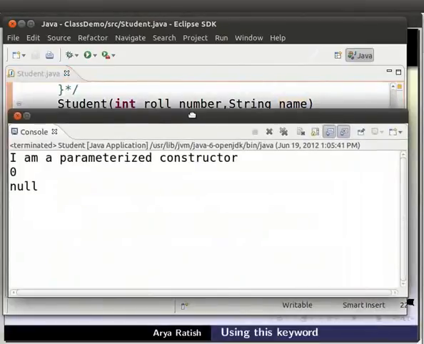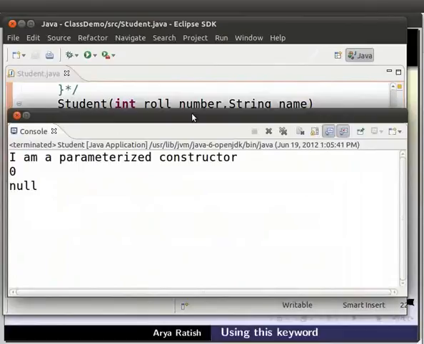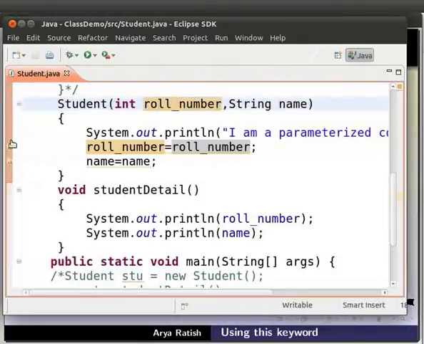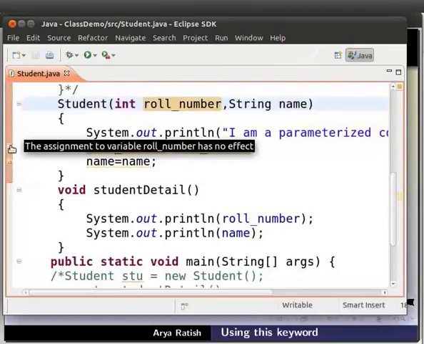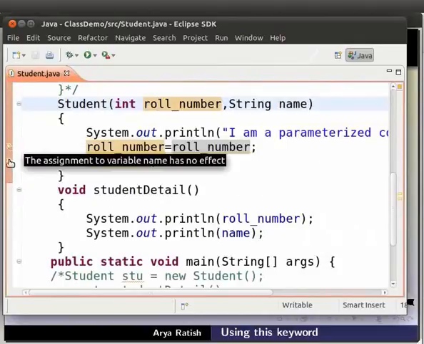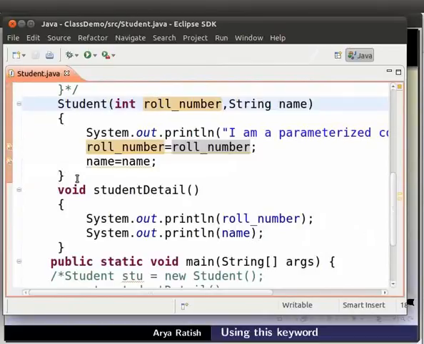We get the output as follows. I am a parameterized constructor 0 null. Now come back to the code. We see two warnings in the code. Hover your mouse over the warning symbol. We can see the assignment to variable roll_number has no effect and the assignment to the variable name has no effect. This is because in the constructor roll_number and name are local variables.